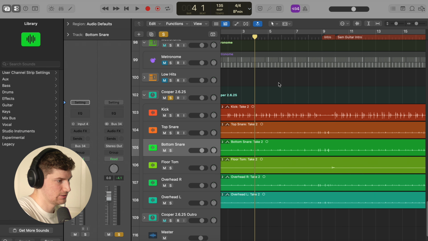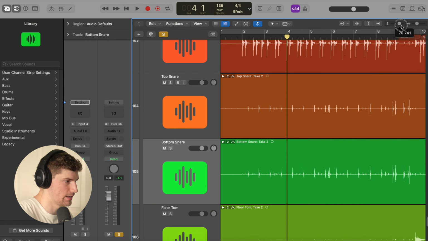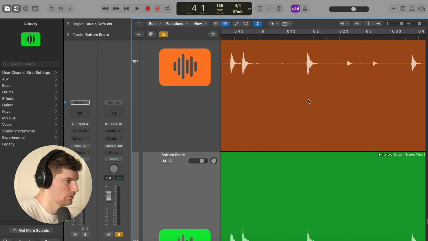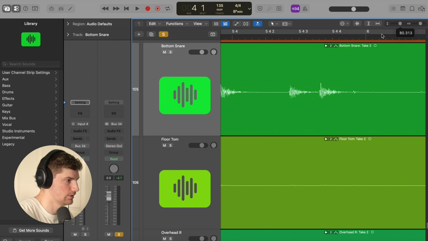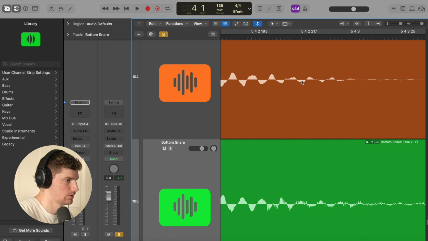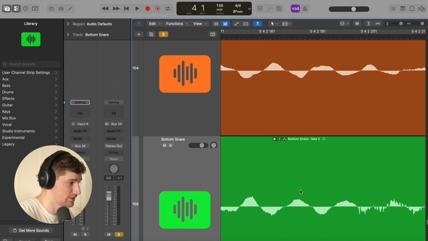So I've got an example here which I want to show you and how we can go about actually fixing this problem. So I've got a recording here which I did last year with a band, and what happened is that we've got our top snare and our bottom snare, but if you zoom in, so we're going to have to really zoom in here to see the waveform itself. So all the way in here, let's make that a little bit less. You can see right here, our troughs from our top snare recording are interacting with the peaks from the bottom snare recording.